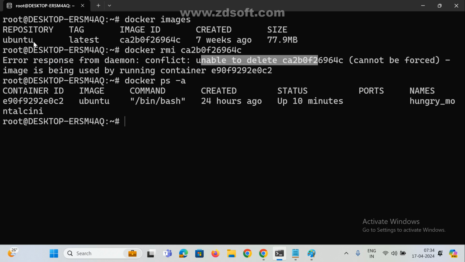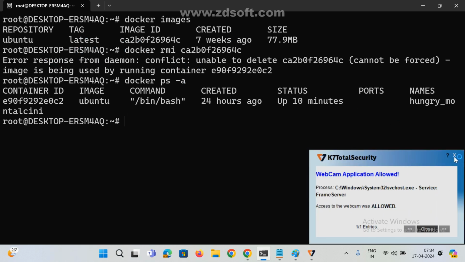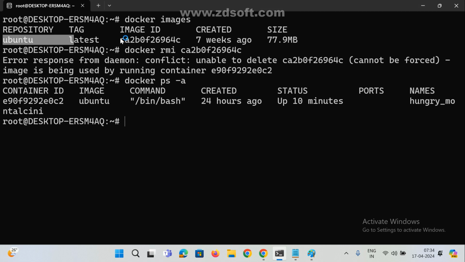Now if you want to remove this image, first what do you need to do? Tell me, anyone? If you want to remove this image, first what you need to do? Stop the container. First remove this container.